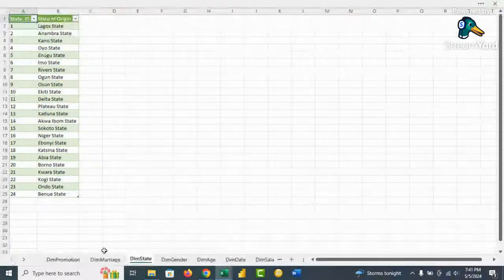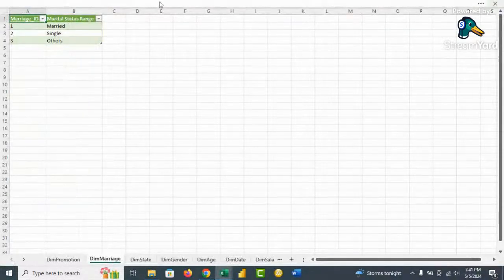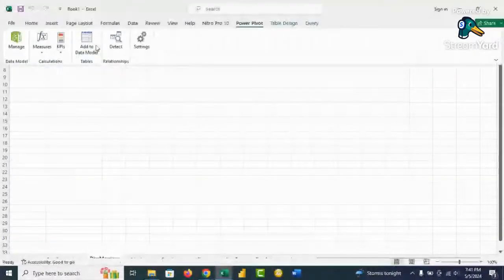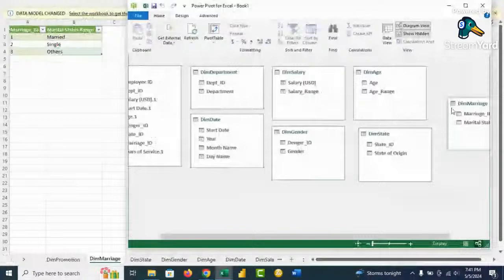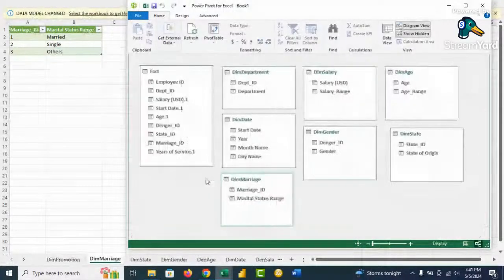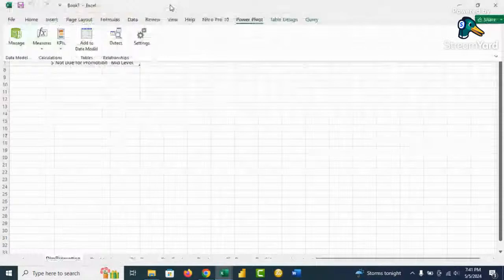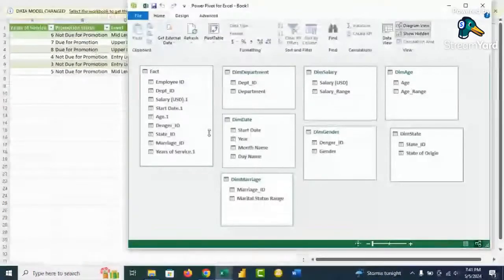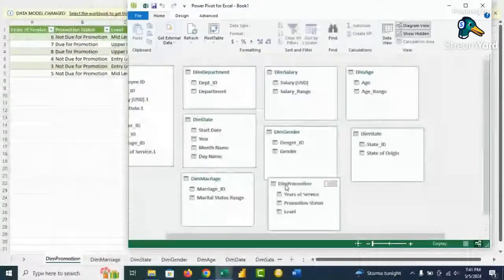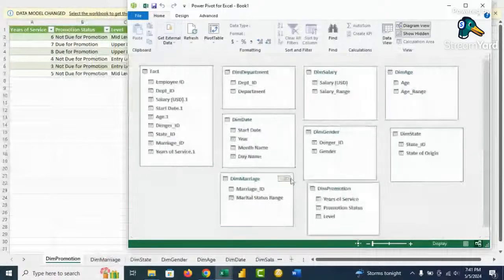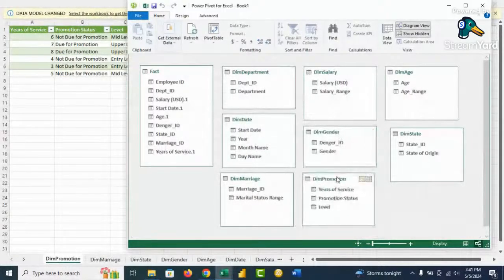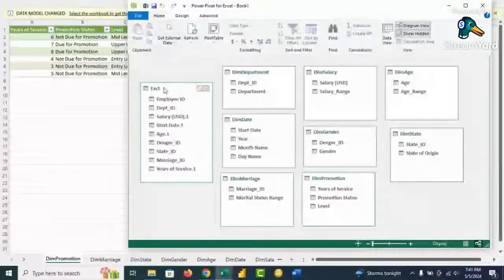Okay, we have marriage and promotion. So we go to marriage, and we say add this to data model. And then we go to promotion, and we say add this to data model. So we can visually work with all the tables. You can see all the tables. You can adjust them. You can move them in any direction.